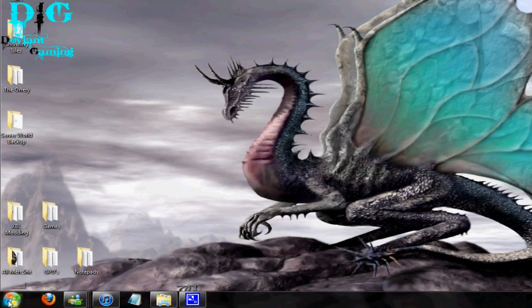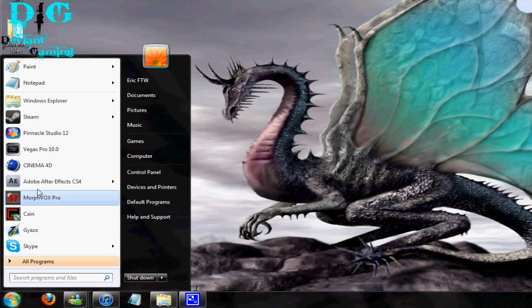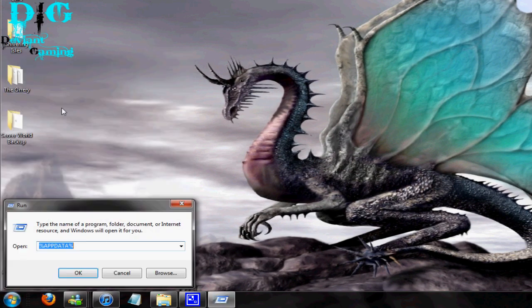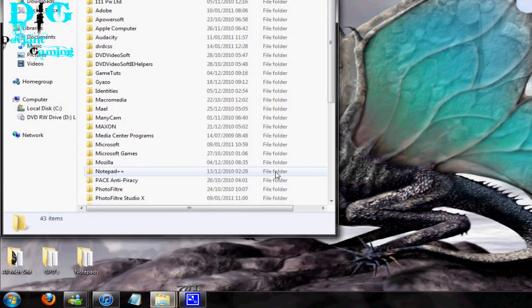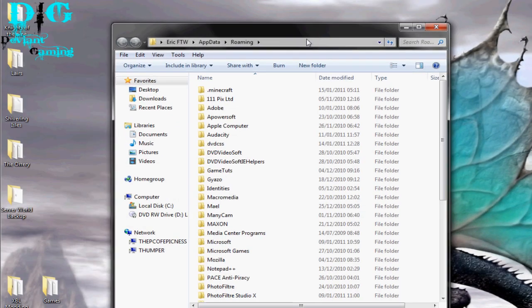And what you're going to do is click on the start menu, like the search thing, and search for run, open run, and type in %appdata% like that, and click OK, and then this folder will come up here. You see the AppData folder, here's the thingy here.